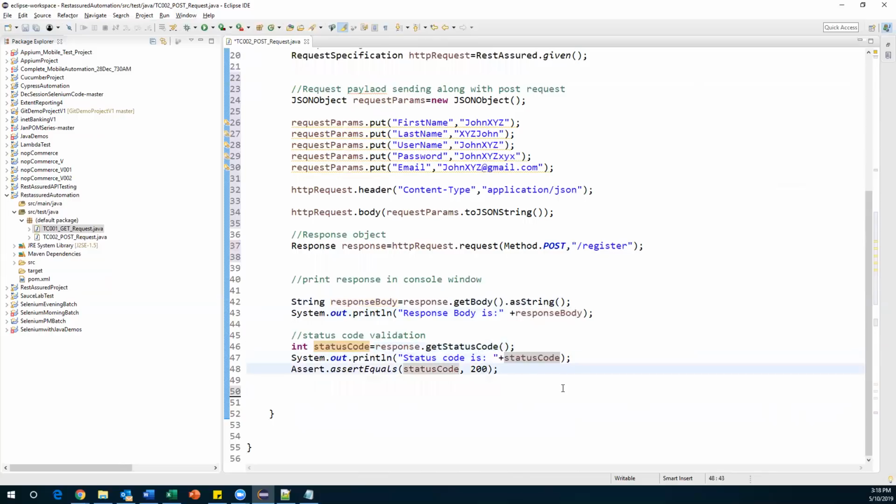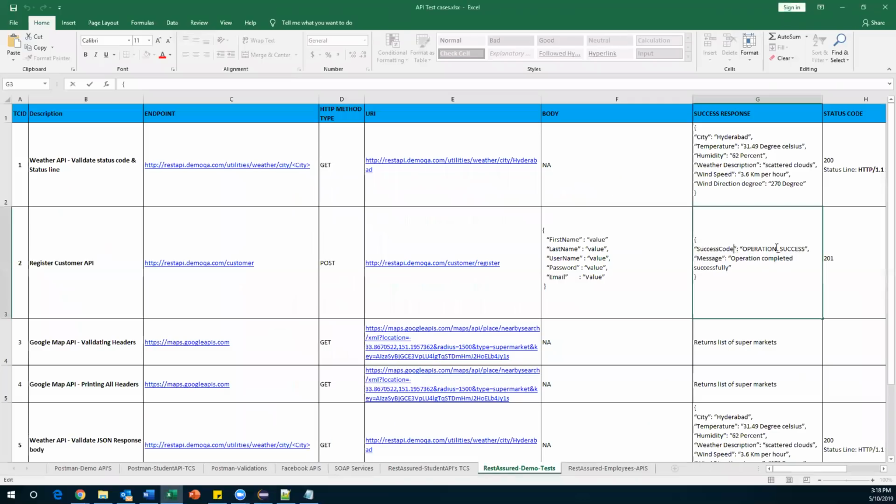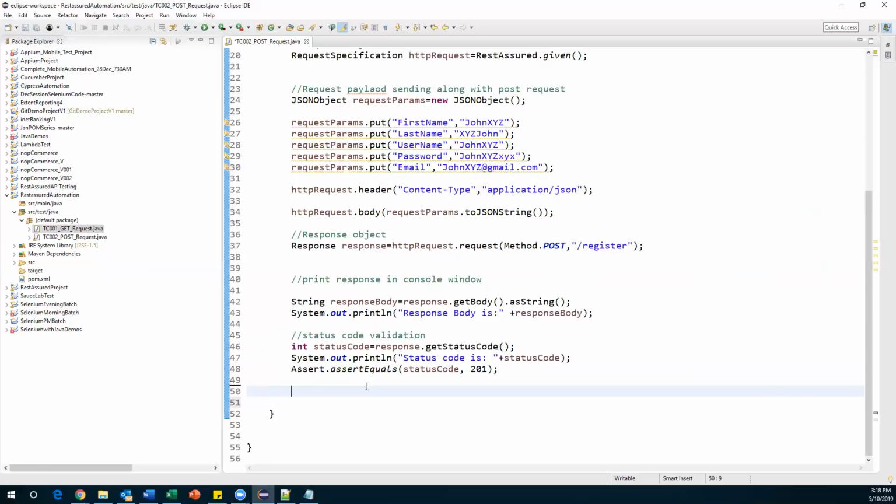According to my test case, the status code should be 201. I'm verifying that by using the assert command. So this is status code validation. Now I will also verify the success code. In the Excel file, this is the success code, and this I want to verify. How can we verify this success code? The success code is part of your response body, so we need to extract the success code from the response body.